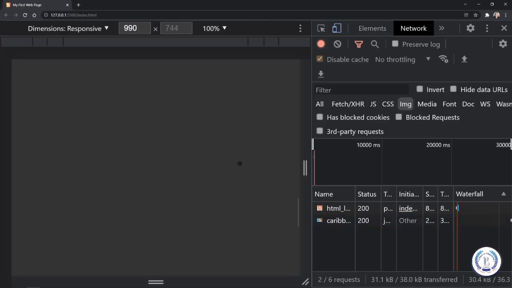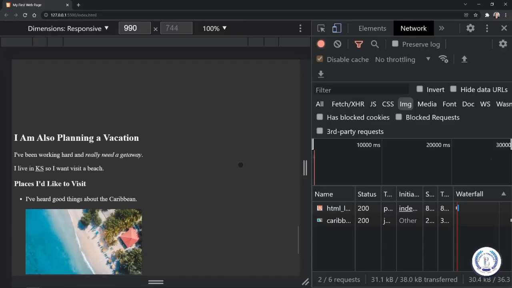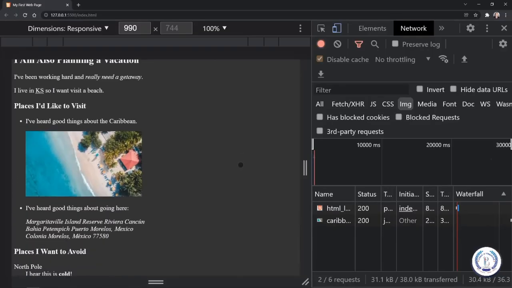But what that really helps is that it did not load the image right when we loaded our page. So that made our page load faster. It only loads these images when it thinks it's going to need them. And that is lazy loading.